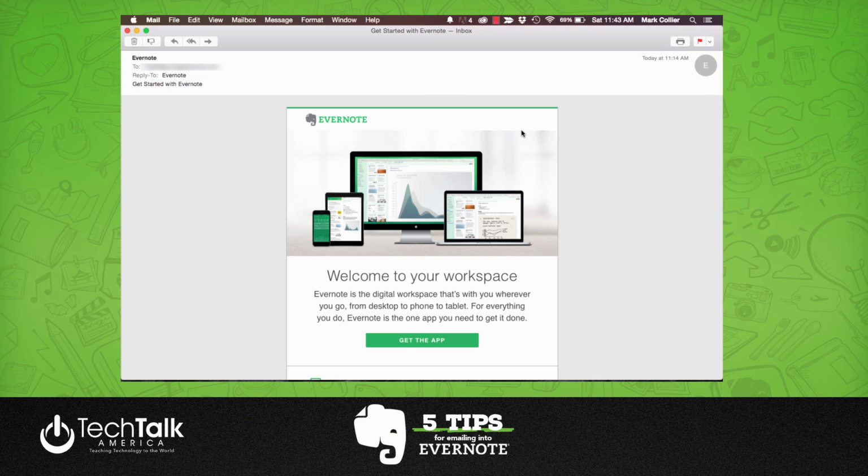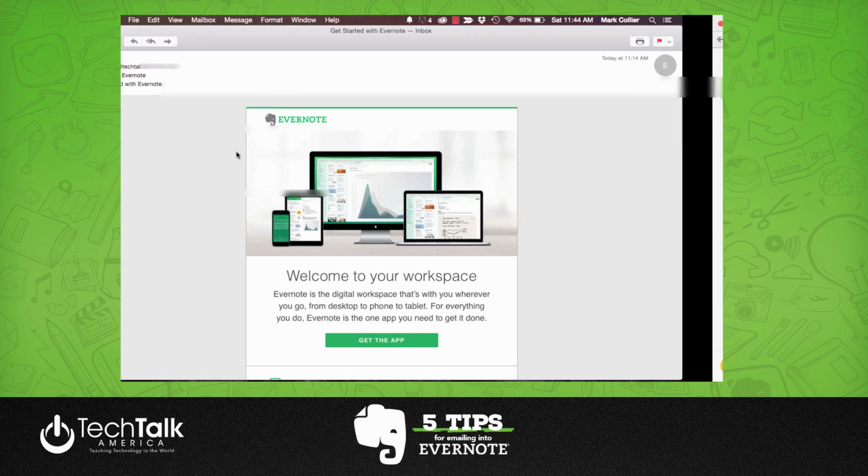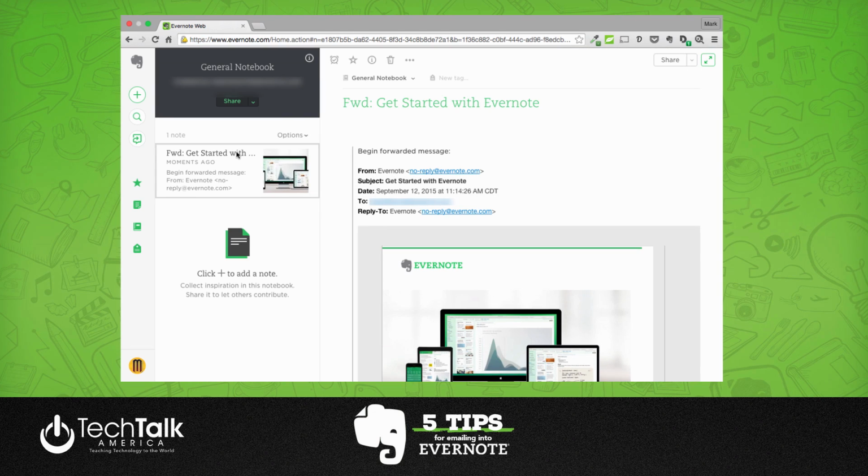All right, so now that we have our default folder set up, we're ready to send an email to that folder. So I'm going to use this Evernote email as an example. I'm going to send this from my email to my Evernote account. So all I need to do is hit forward, and then put in my Evernote email at the top, and then hit send. And then when I go over to my web version of Evernote and refresh, you'll see that that email is right there.